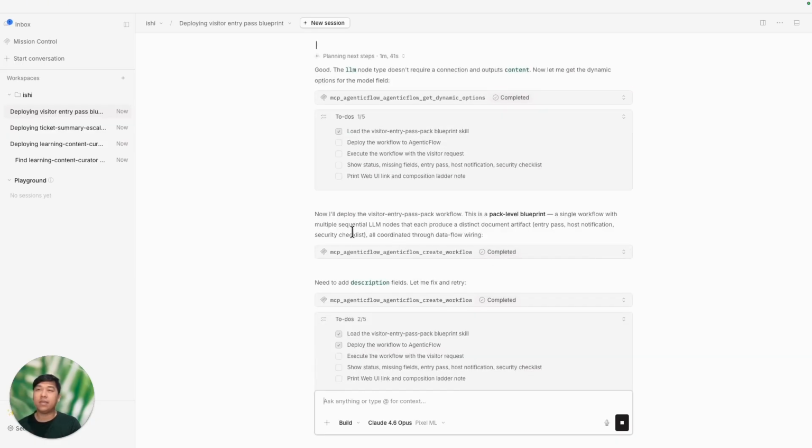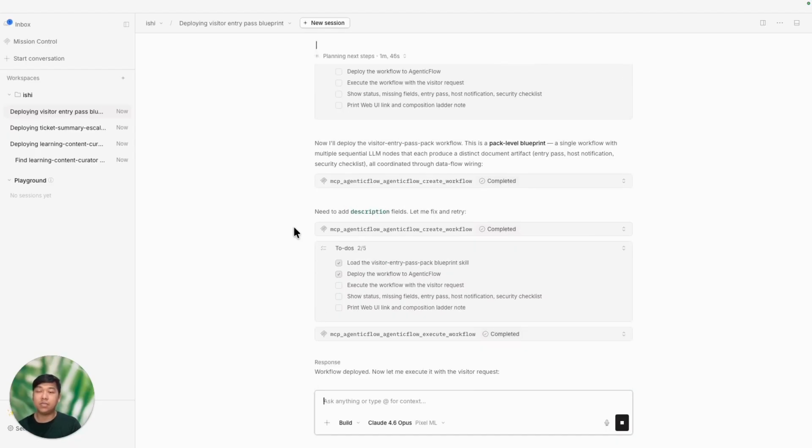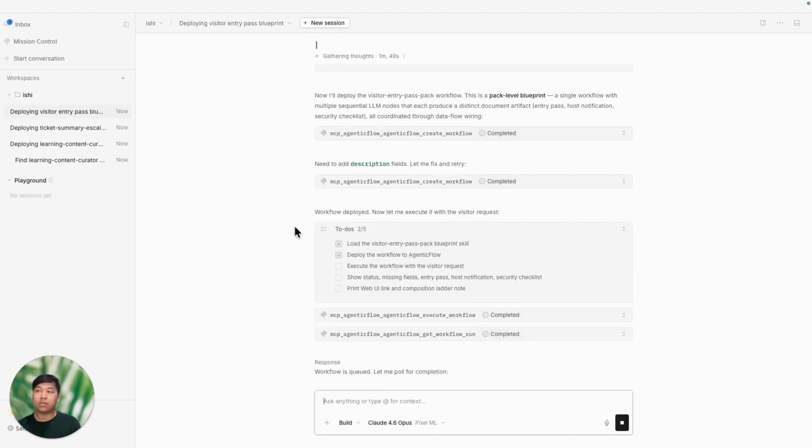Right here, we can quickly see that the workflow has already been deployed. And now EC will test run this workflow using the sample information we provided in the prompt.